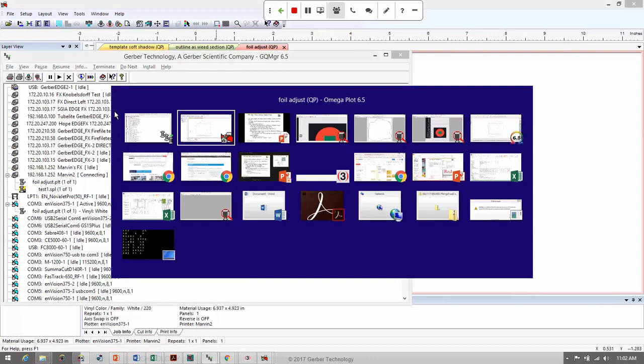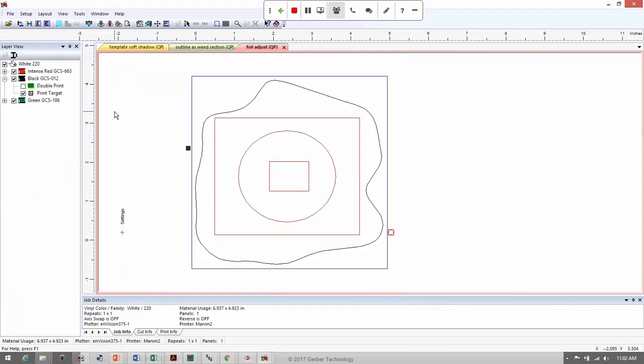Okay. So that's a spool file. Again, it locks in your output information so it will never change. The only thing you can change is using that foil adjust, as I showed you before, where you can adjust a color plane left or right with respect to the other colors in a job. All right, good. Spool files.